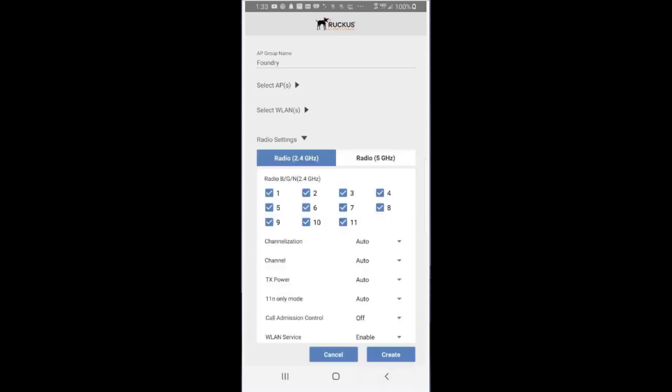Next is my radio settings. I have 2.4 gigahertz and I have 5 gigahertz. So first I'm going to set up the 2.4 gigahertz. By default, you'll notice that all the radio channels are enabled, but if I wanted to deselect some of those, I could just tap on them. I'll just leave those enabled.